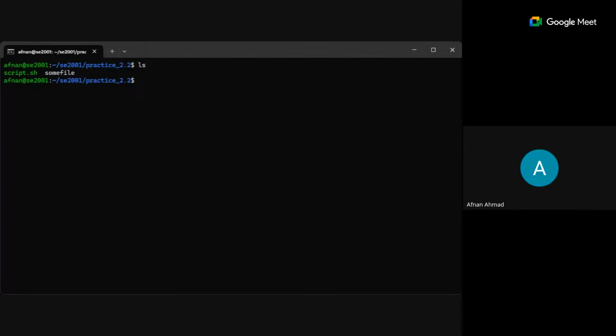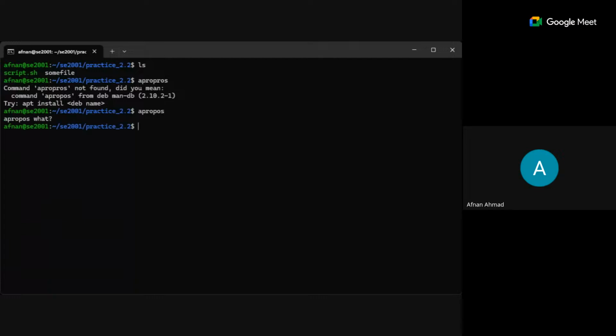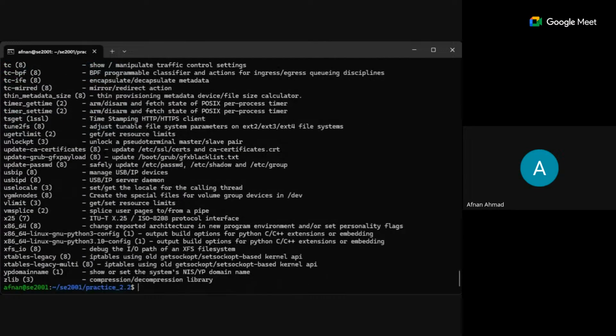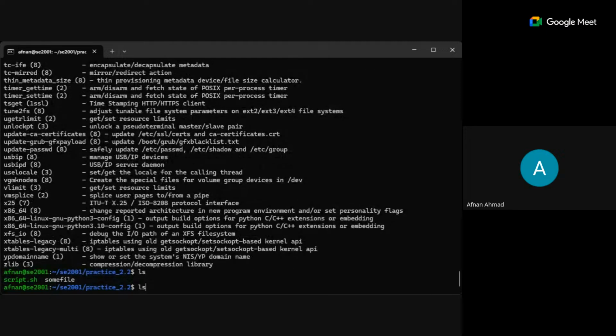Yes, Prithvi, I think. Go on, sir, please. What does the command apropos do? Apropos is similar to ls, no? Apropos. Typo here. Apropos. No, it is similar to this. Ls, I think. Let's do help.